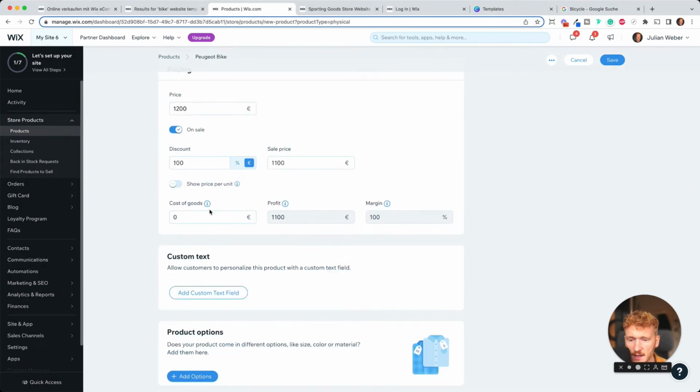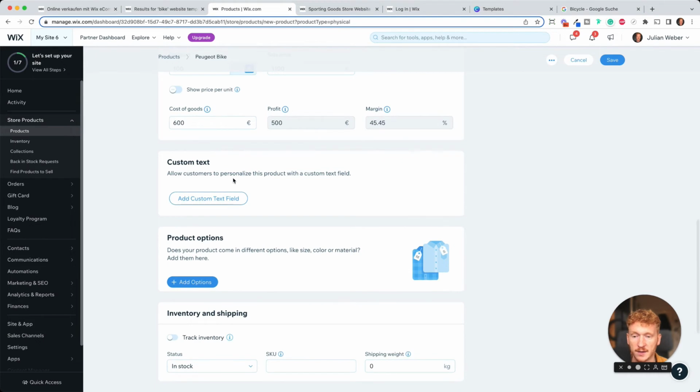You can even have Wix calculate the profit margin for you. So if this bike costs me like 600, I make 500 in profit when I give the discount, and this would be a 45% margin. You can add a custom text. I don't know if you do that on bikes, if you carve in your name or something, but for example, t-shirts or cups, it would be good if you have a print on demand shop. People will have the possibility to enter a custom text, which will later on go onto the product.